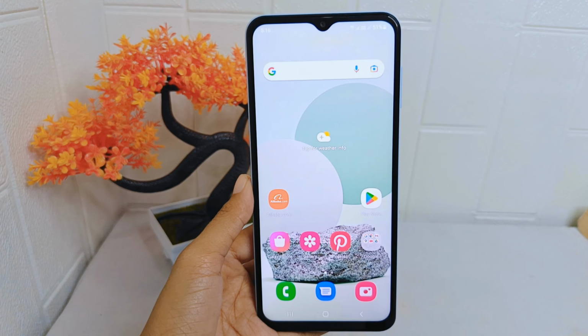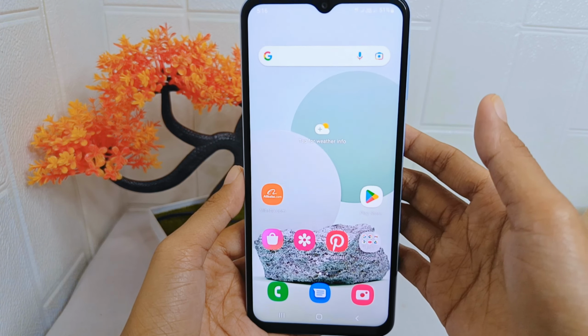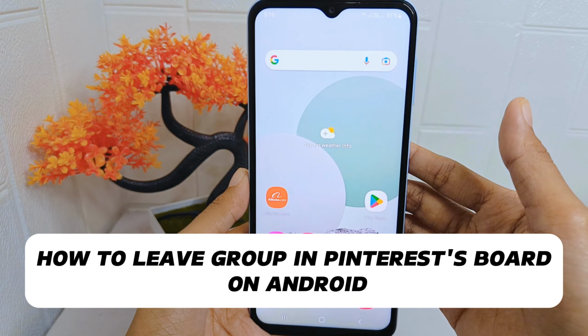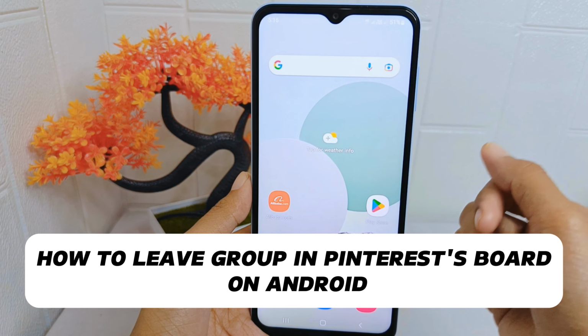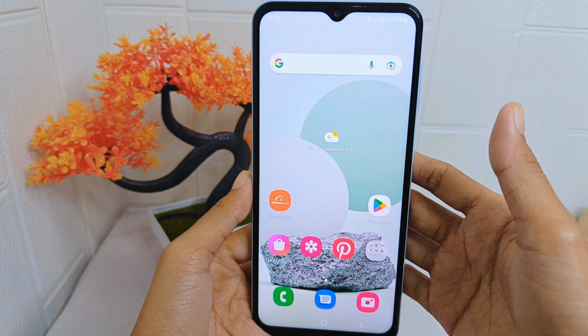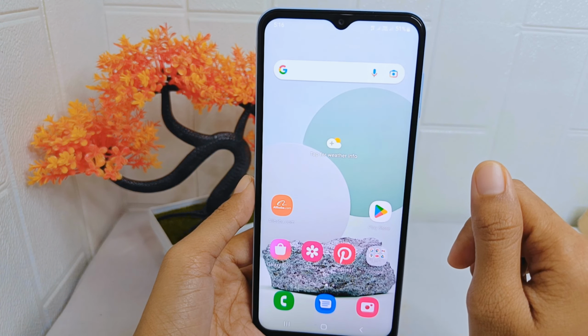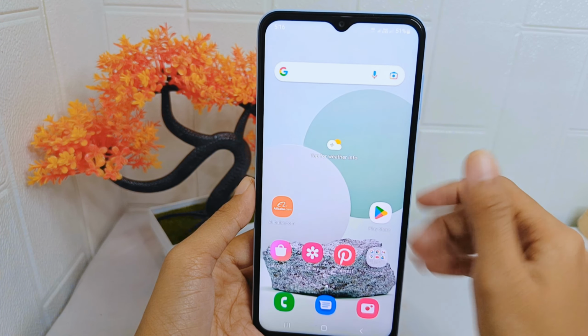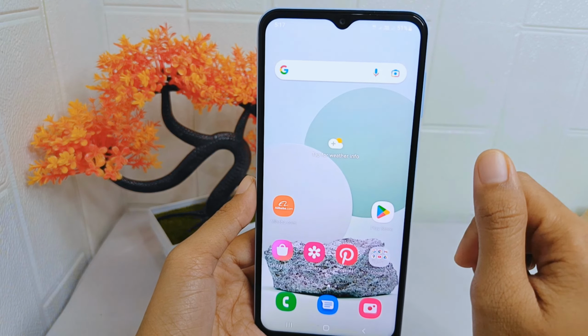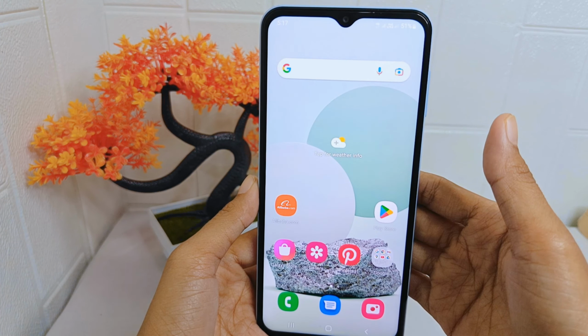Okay, hello everyone. Here I want to provide the tutorial on how to leave a group in Pinterest boards on an Android device. Well, if the content being shared on the group boards no longer aligns with your interests or needs, you may choose to leave to focus on more relevant boards. So how to do that? Let's go to the tutorial.